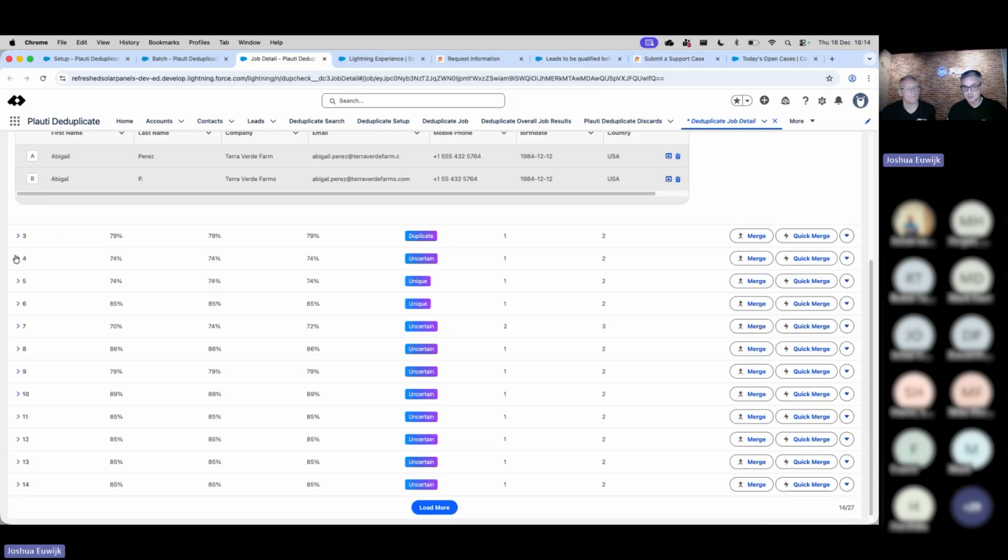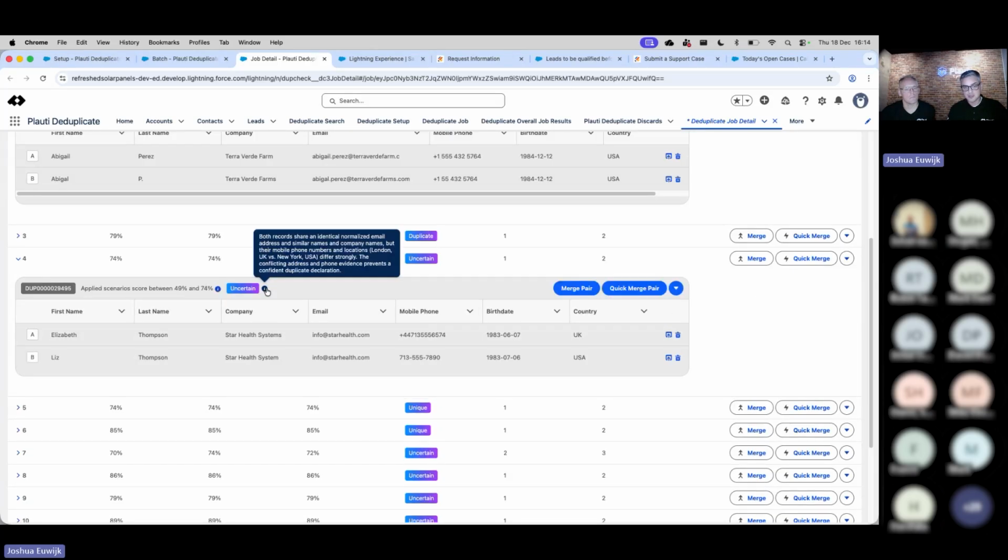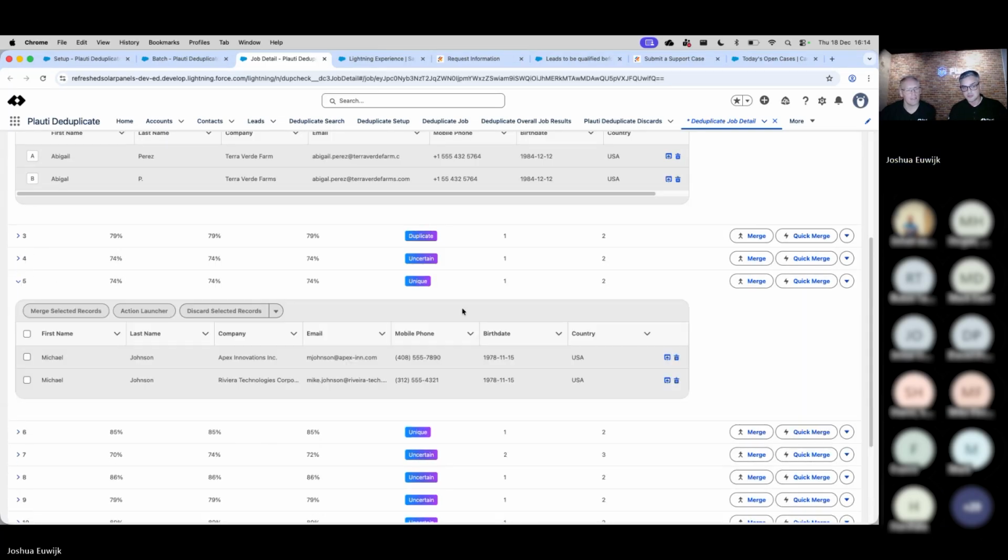Now, sometimes it's uncertain because AI gets mixed signals. Example is in this one. It sees, hey, the first name is more or less similar. Liz is an abbreviation for Elizabeth. It has the same last name, works at the same company. It has the same email, but the birth date is a little bit different. The phone is different, and the country is, for example, different. So it gets mixed signals, and basically it says, hey, a human should review this to see if these are genuine duplicates.